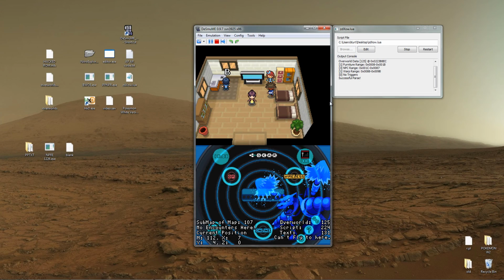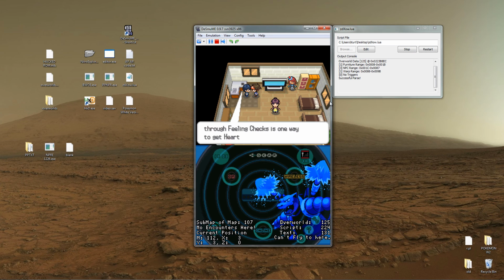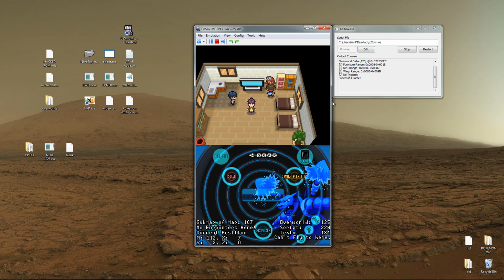Welcome back. Last time we successfully added an overworld sprite to the game, but we didn't assign her a new script. Today, we'll be making and adding a battle script for her to use. To start off, we have to assign her the new script value before we make it.